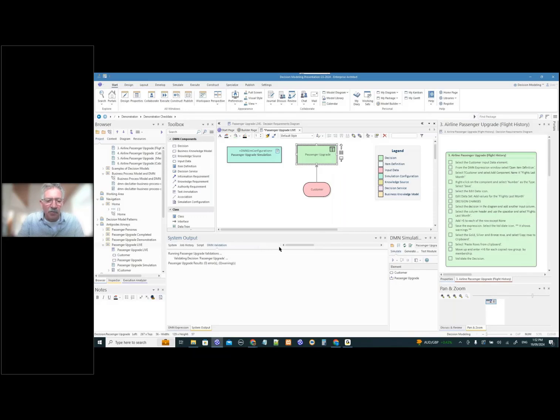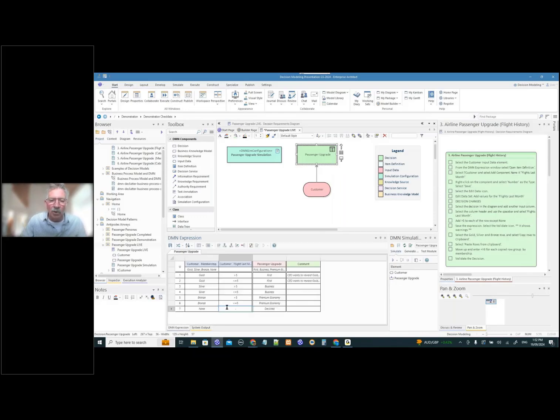Yeah, okay, so I'm not going to put anything in when it's declined. So now we've got those. Save the expression, select the validator, it shows a warning, select the gold, silver, bronze, and select copy the rows. Okay, validate the decision. That's all good. Let's make sure that's our simulation.